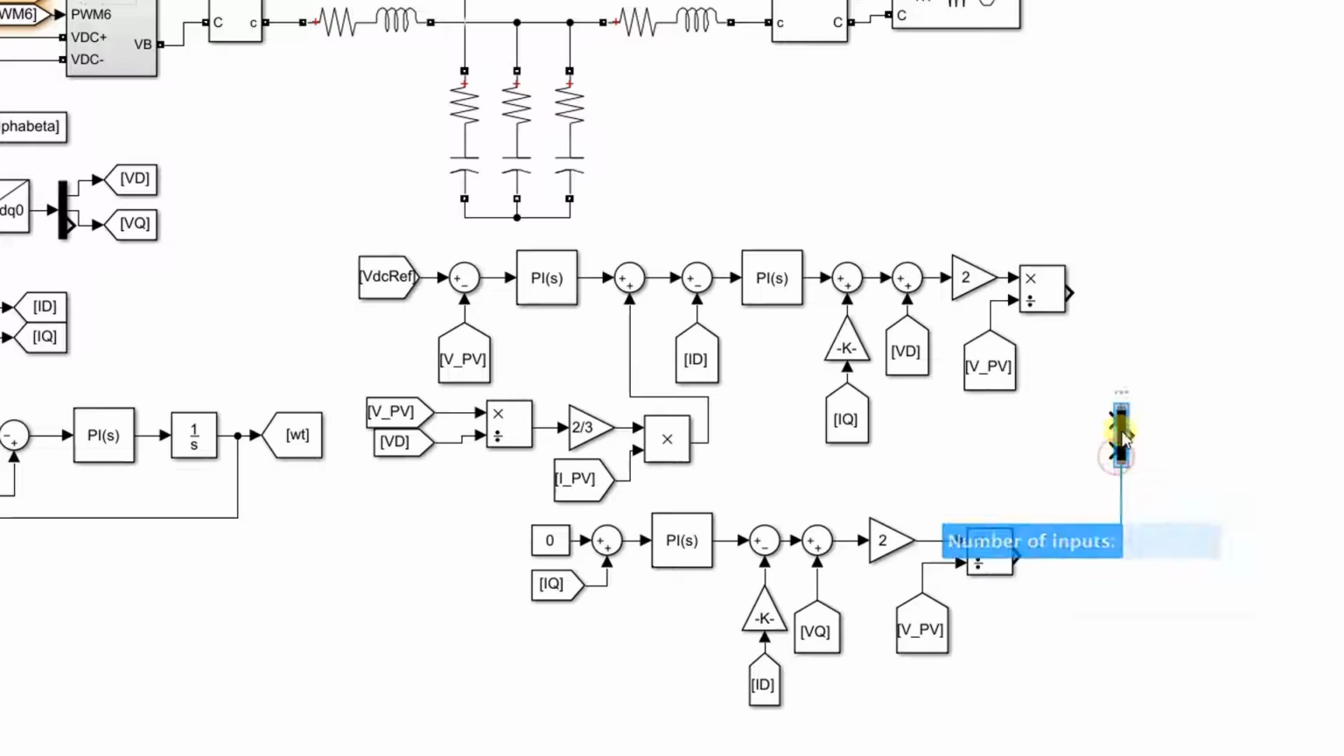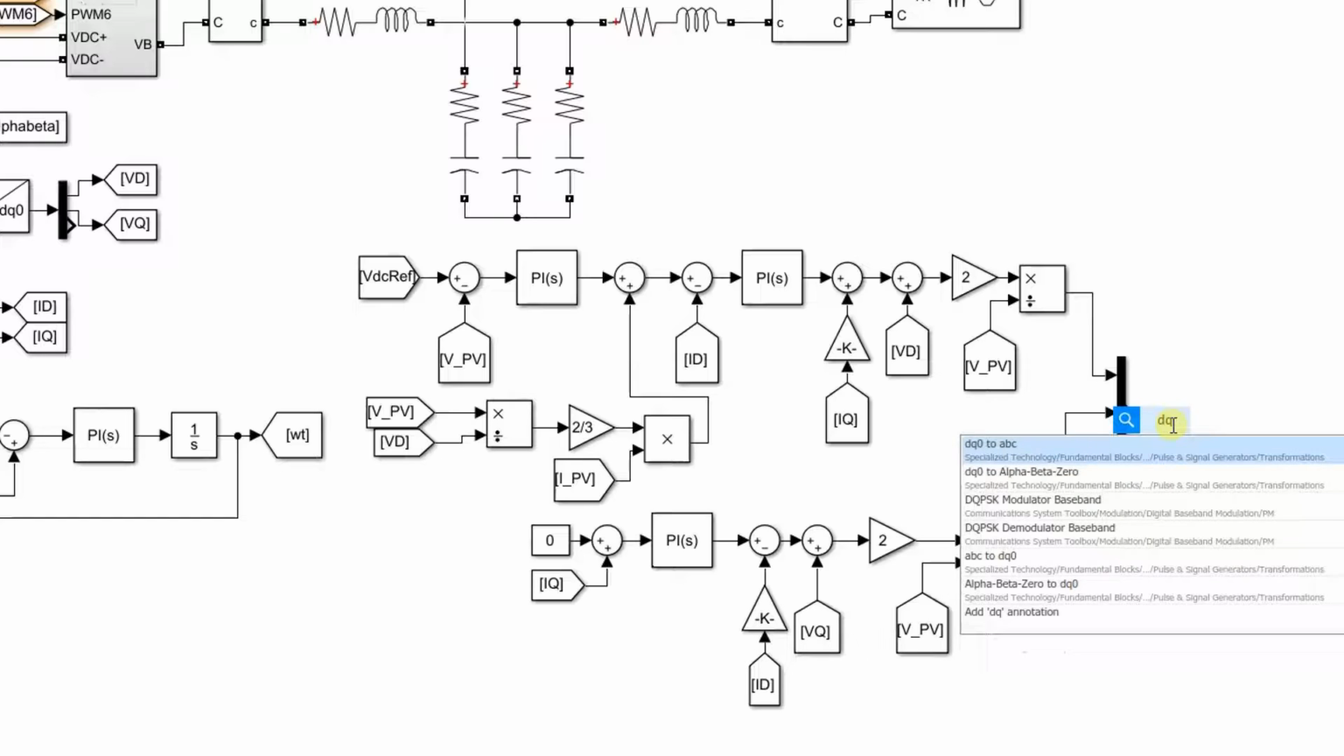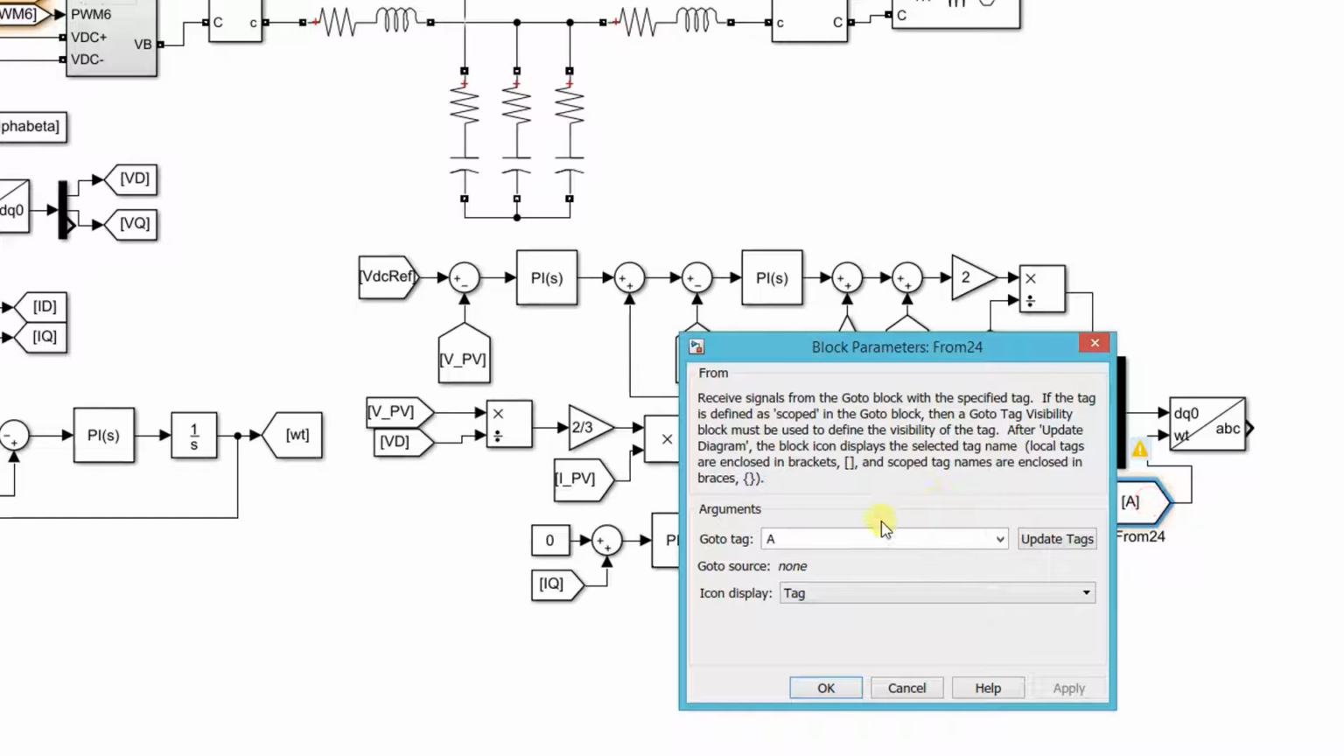Add a mux. Add a DQ to ABC transformation block. Add a from block. Name it omega t.